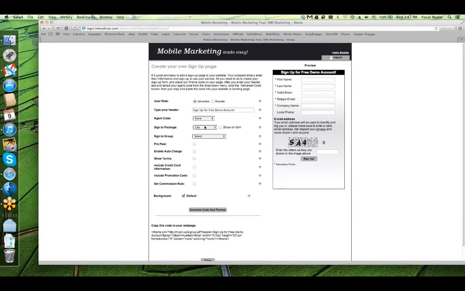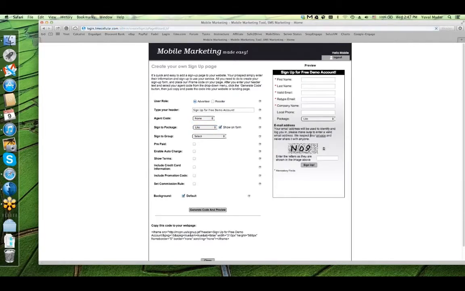Sign up to a package. I have right now 4 packages in the system: Lite, Business, Pro, Ultimate. I can sign them up to a specific package, or I can show it on the form and they can choose their own package right from the form that is here. Here you have a preview of how exactly it's going to look.